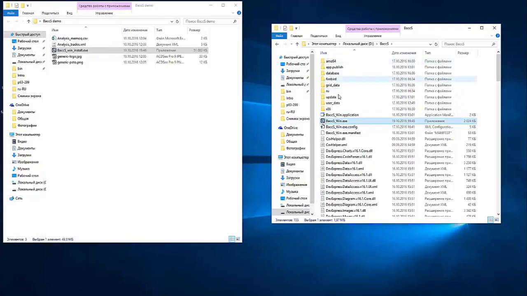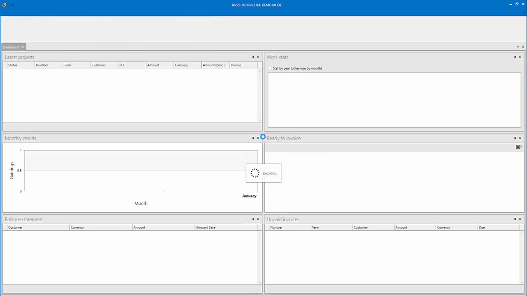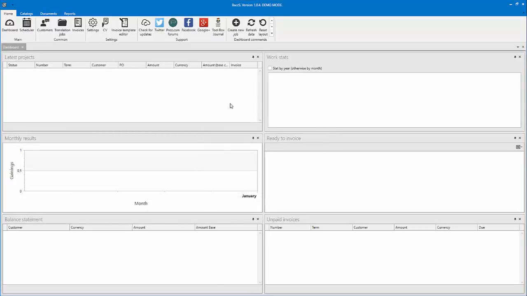Let's find the executable file and just launch it. When it launches, we see the empty dashboard. When we are working, it will be filled with data over time, but now it is empty.